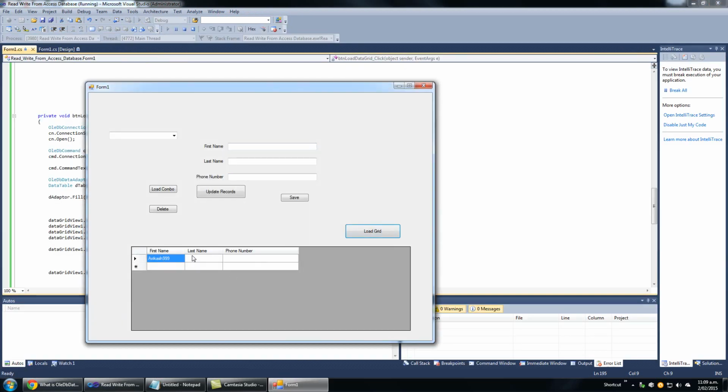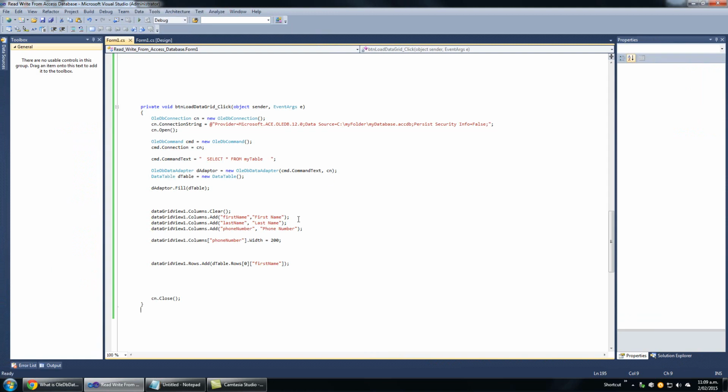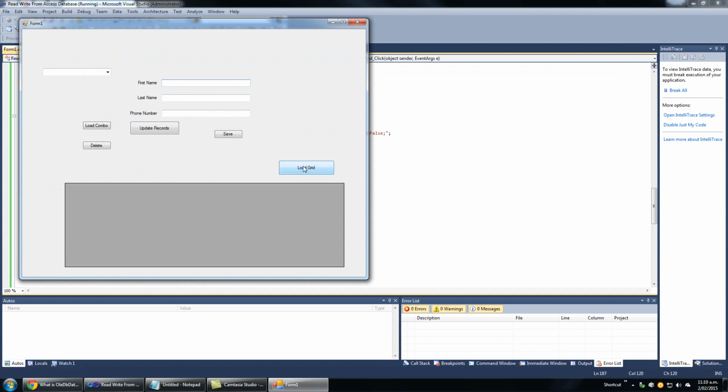For continuation we can put a comma here, and let's save time and copy this line and paste it, put a comma, paste again, and for this we have last name, and this we have phone number. See, all filled up nicely.